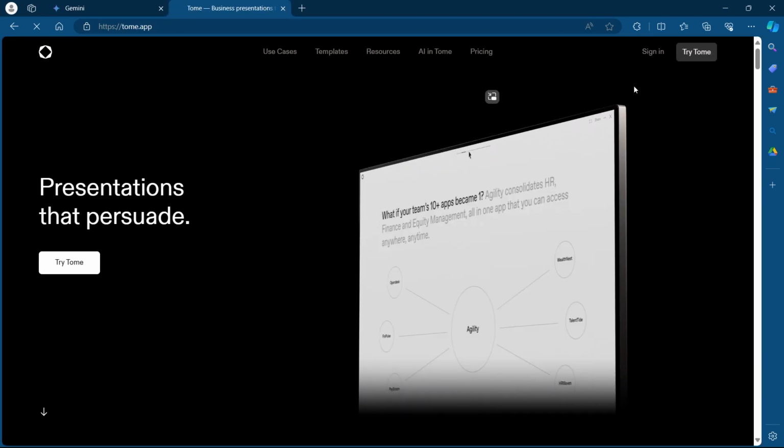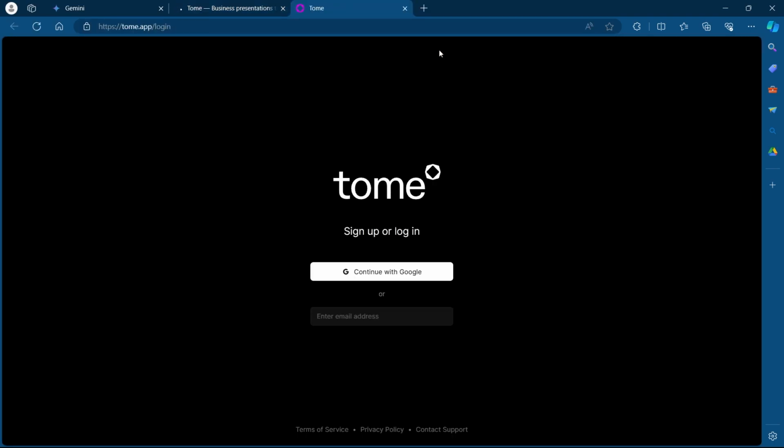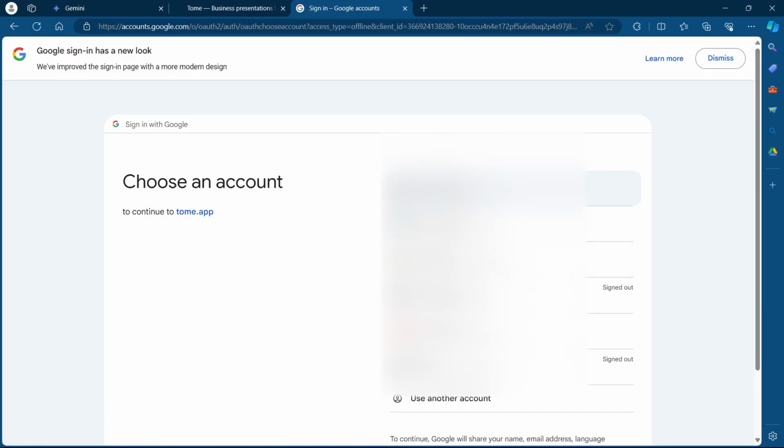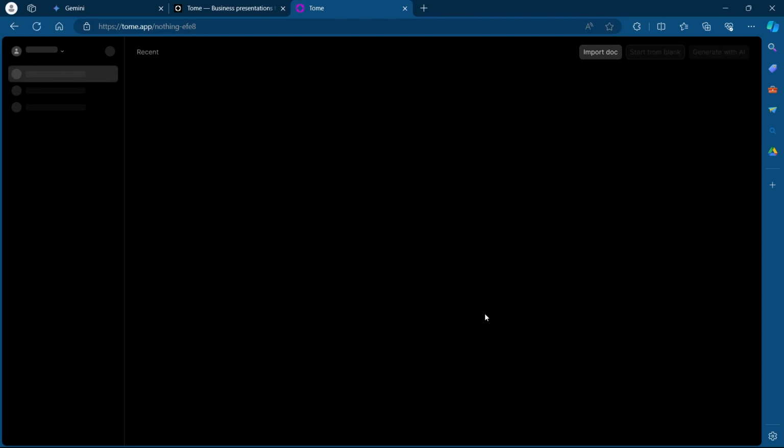On this page, you'll have to simply click on sign in at the top right corner. After you click on sign in, you will get two options, continue with Google or enter an email address. So select your preferred method. You'll be prompted to the next page where you'll have to choose an account to sign in. And for example, I want to sign in with this account. So I'll click on that account and create a new account by adding my user credentials.